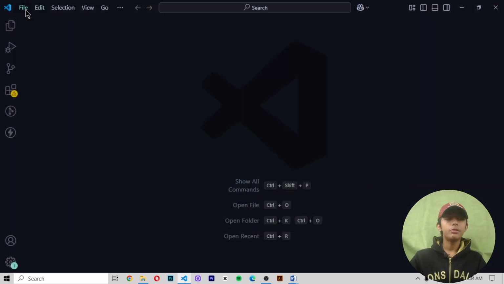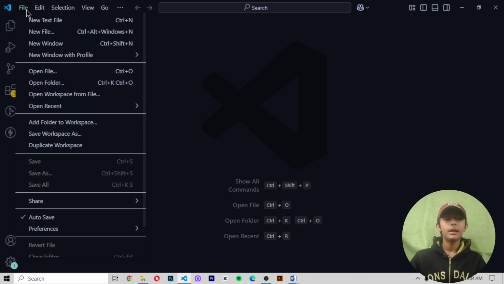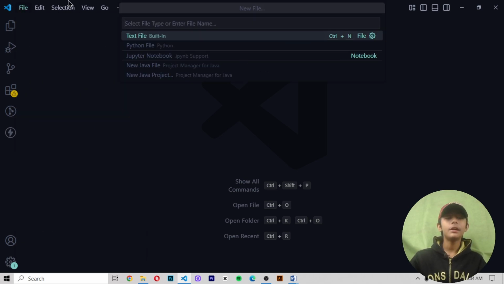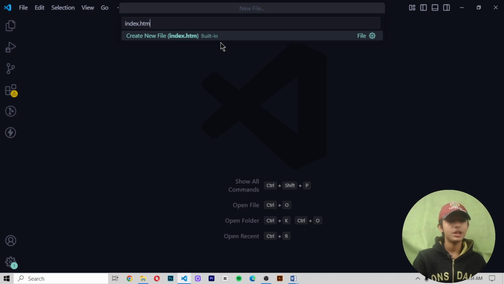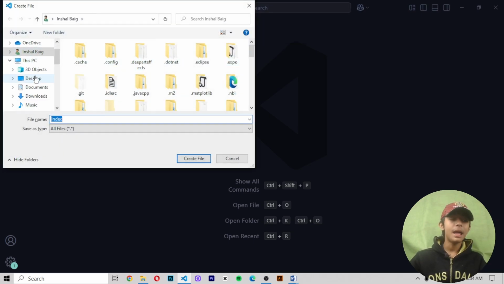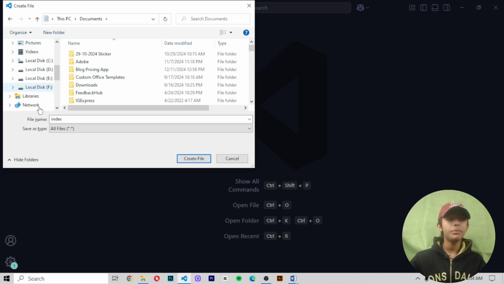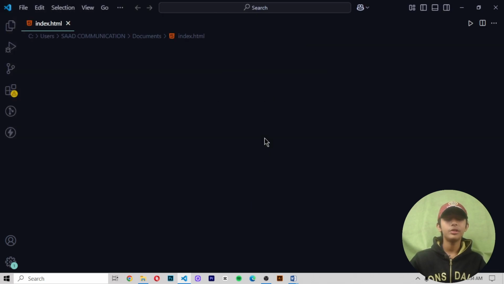And now, to create a file, first of all, click on File, and the shortcut key for creating the file is Control Alt Windows N. If you want to use the shortcut, you can. I'm not using the shortcut because I am a simple guy. So let me create a new file, and then a browser window has been opened. Here I'm writing my file name, index.html, and I'm making this file in my documents. Anywhere you make your file is your own choice. It depends on you, on your PC.